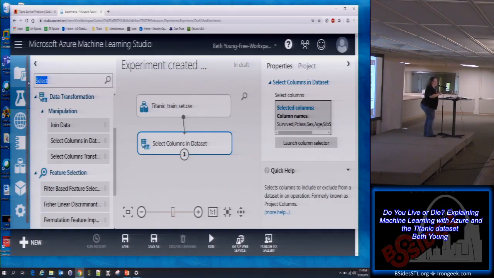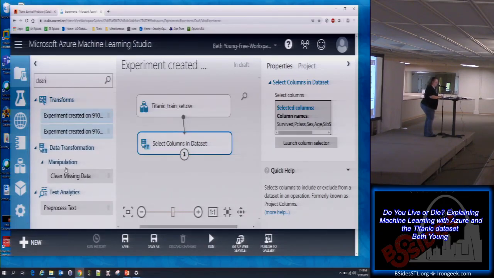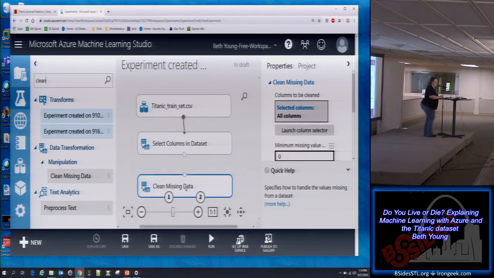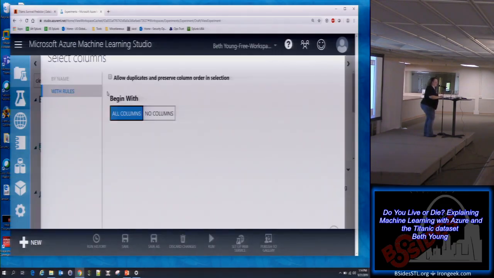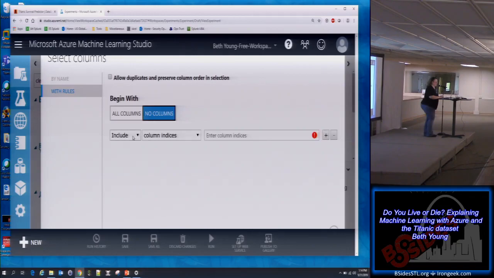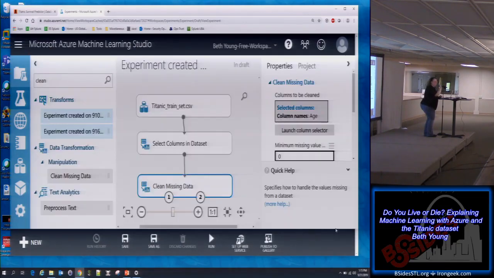Next thing we need to do is fix that age problem. So we need to do something called clean our data. So we need to clean our missing data. So we're going to drag it over, connect it up again. So this way our data is filtering down now. So now we need to clean. Which column do we need to clean? And we're not going to do all columns. We're going to begin with no columns, and we're going to include based on the name, and we're going to find age. So that's the only one we need to clean. I'm so glad I got just the top corner of that circle.